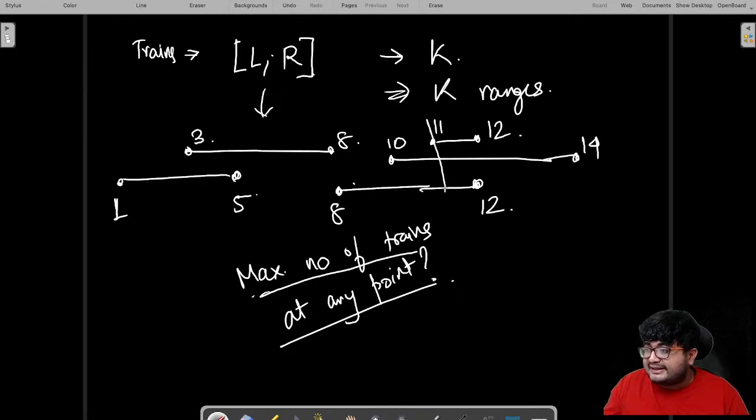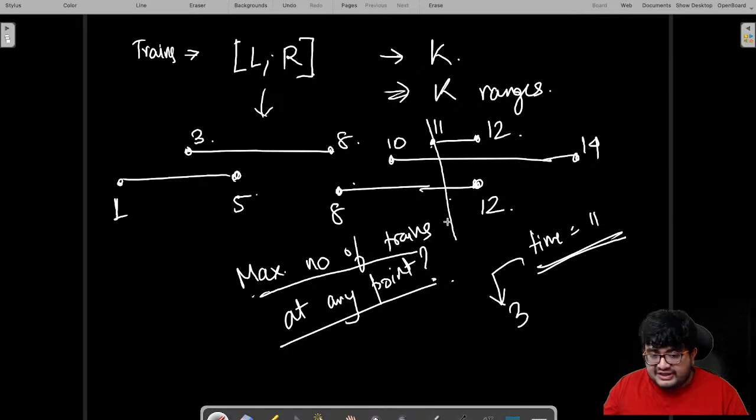It will be 3, right? At 11 you have 3 trains. Now as we can have 3 trains at time 11, as we have 3 trains, we would need 3 platforms for them, right? Yes, activity selection, exactly.